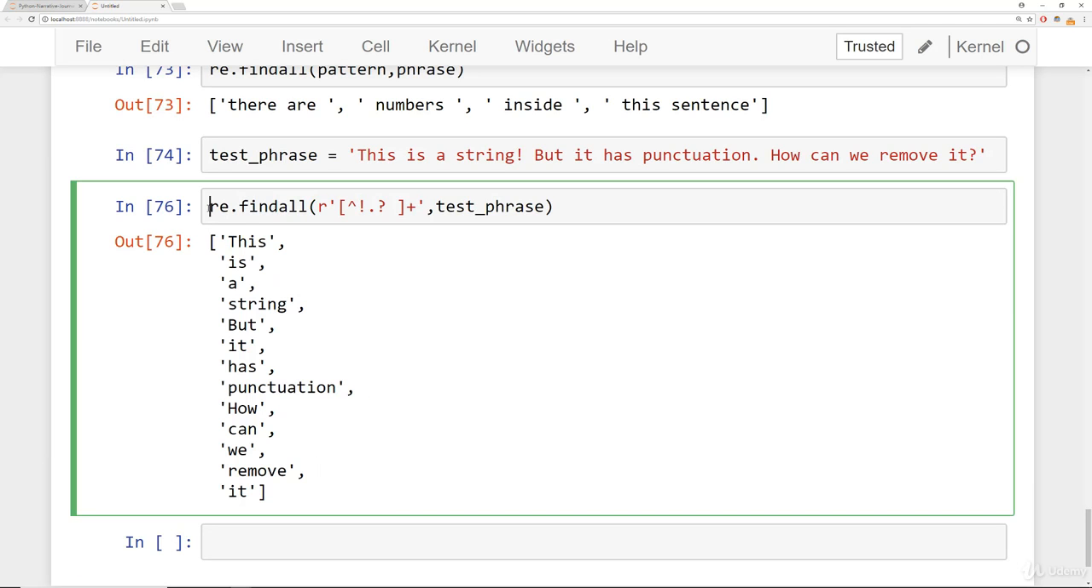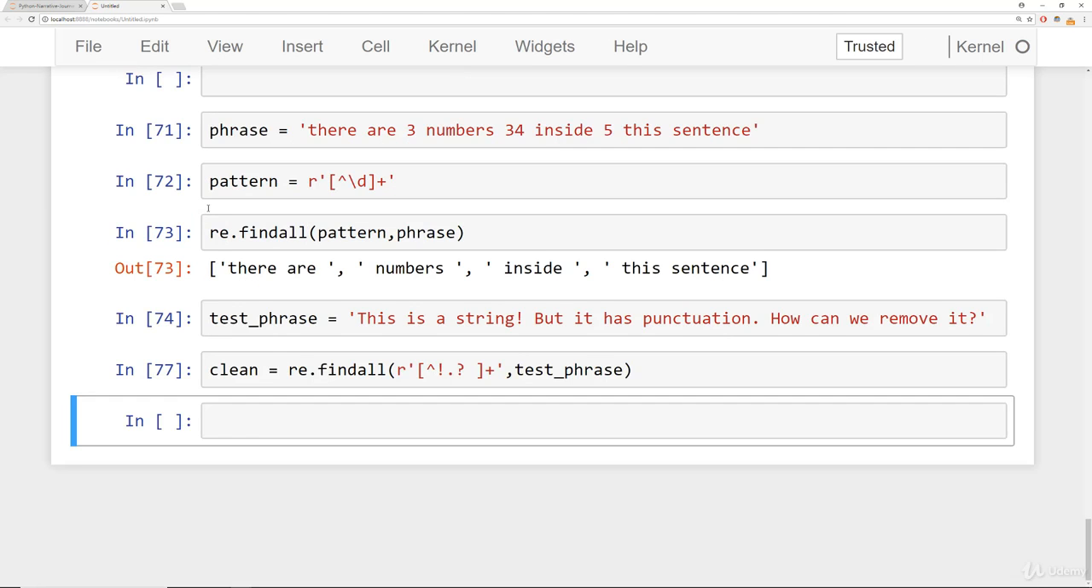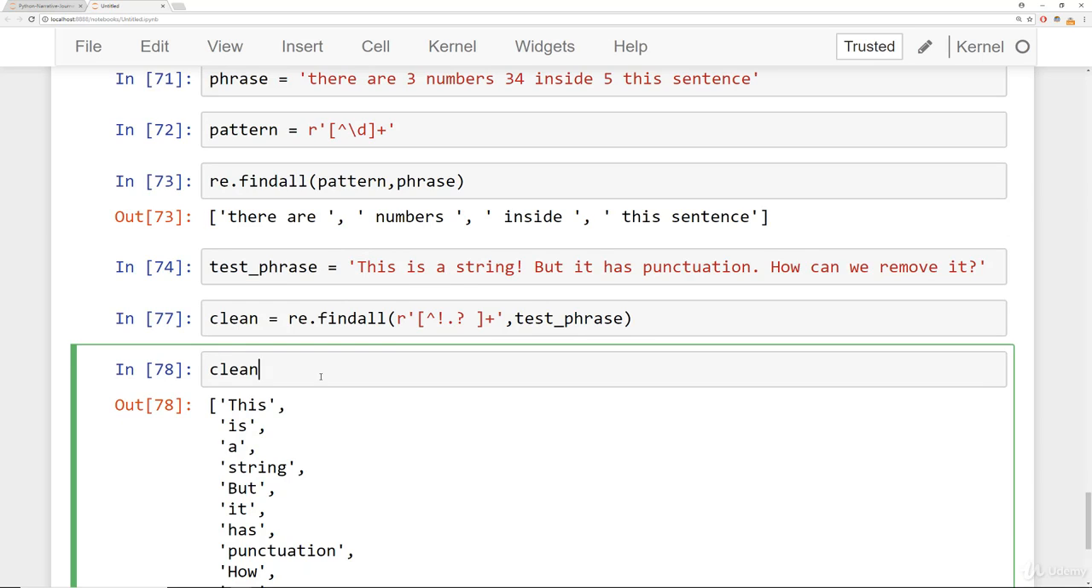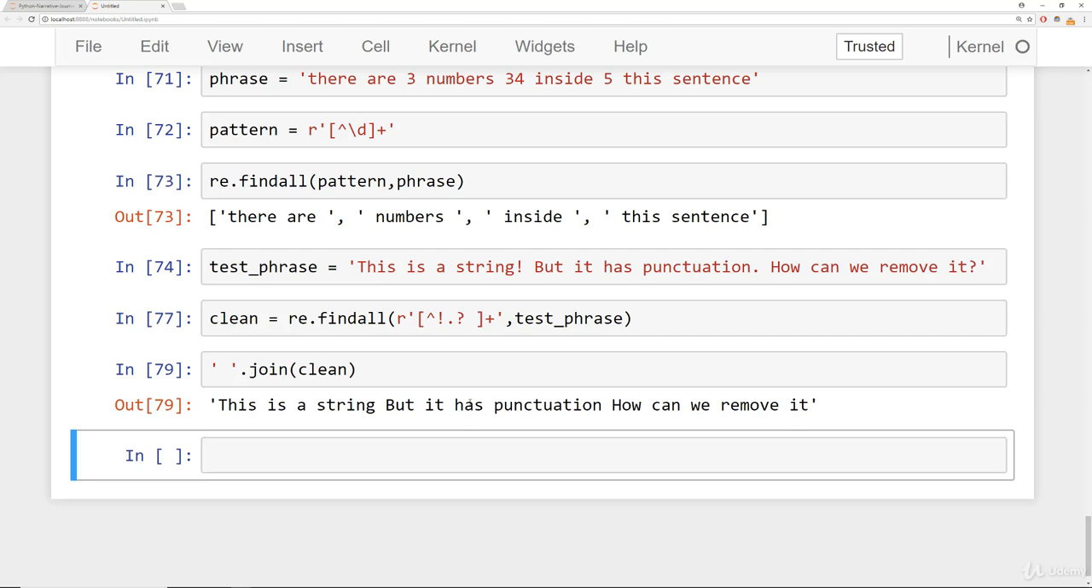Meaning, if I say this is clean, then now clean is all these words, and I can then join them. So I will say dot join clean, and I will join them all with a space itself. And then I get back, this is a string, but it has punctuation. How can we remove it?